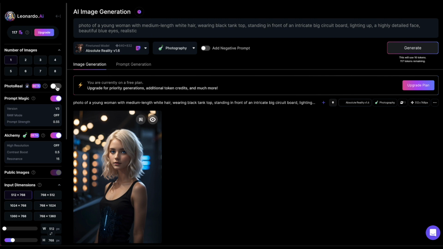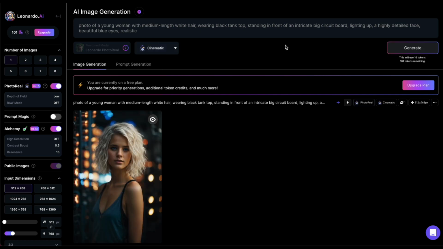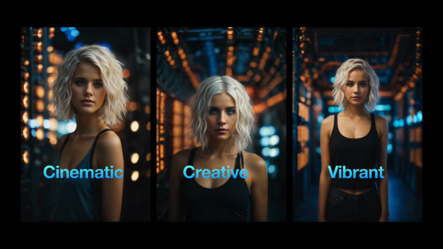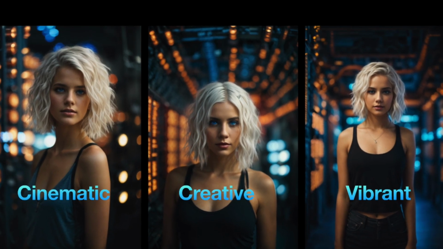I can turn on PhotoReal right here on the left. As you can see, it automatically switched the model to Leonardo PhotoReal. So I've chosen the cinematic style and I really like the result. I've tried out a few other styles as well. Here's a comparison.